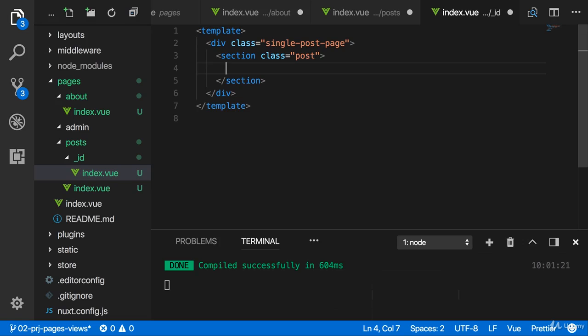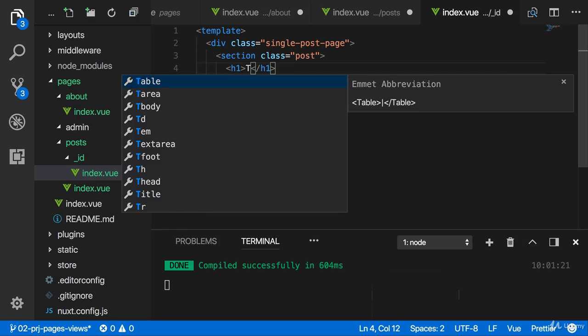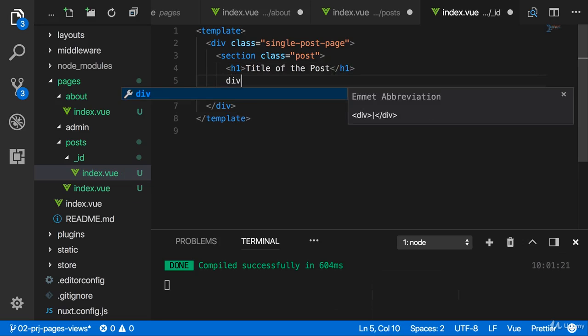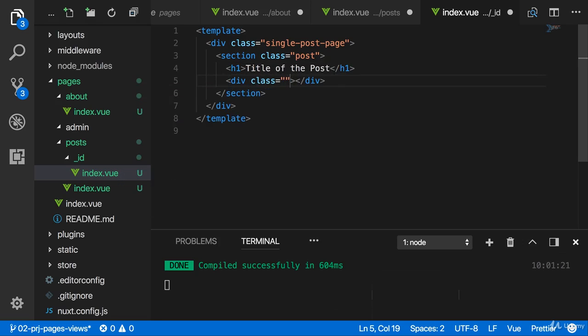And now in that post, you can output whatever you want. We could have a h1 title, where we'll later have the title of the post. Of course, we'll load this data dynamically later. Below the title, we could have a div with a class of post details, where we output details like when the post was published or updated, or who wrote the post.